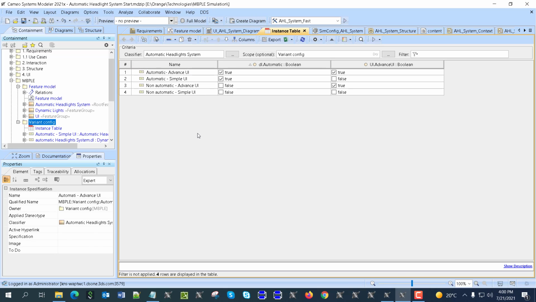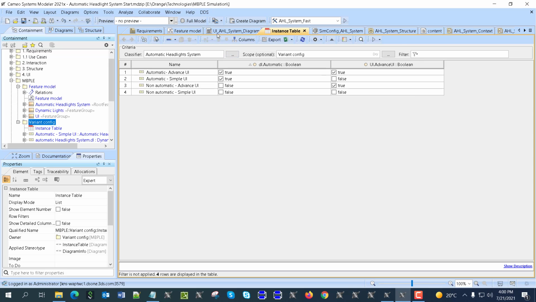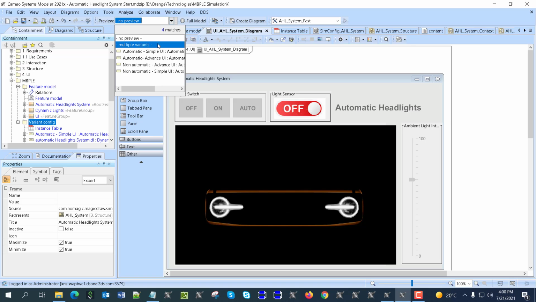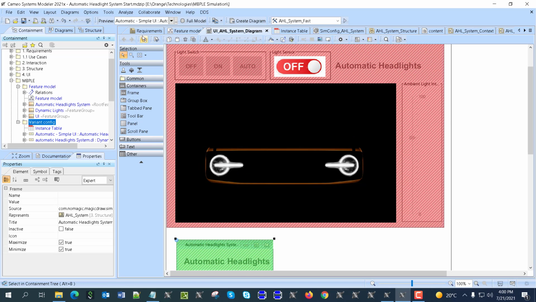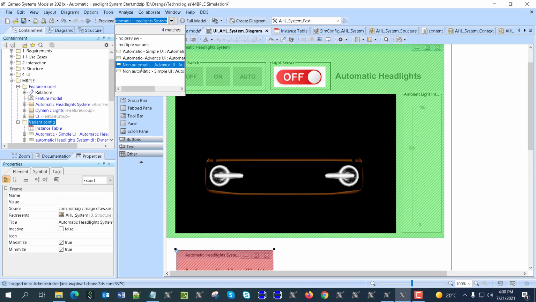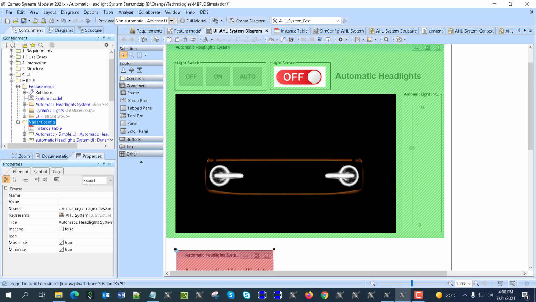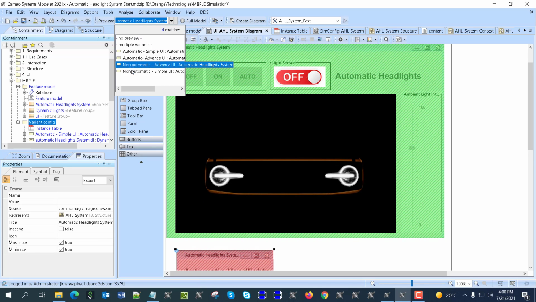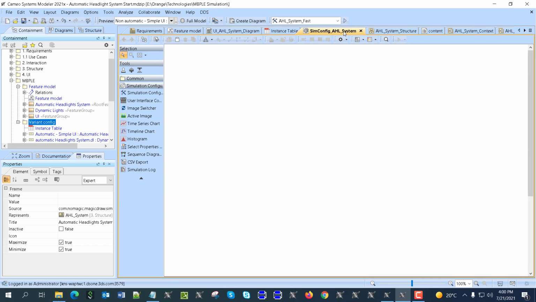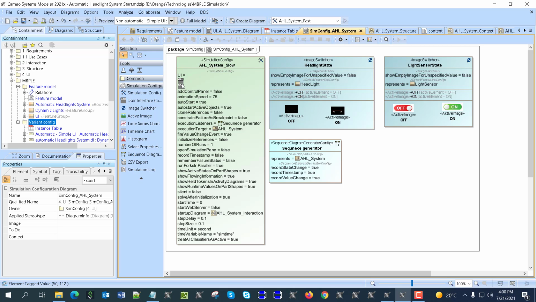So we have all the possible configurations, and we have the UI with the assigned variation points, so we can actually see how that looks. Automatic simple UI, this UI will be visible. Automatic advanced UI, this UI will be visible. Non-automatic advanced UI, this UI will be visible, and non-automatic simple UI, this will. So it works. And if a simulation config, we put both UIs here, only one will stay after filtering, so we'll have the right UI available.